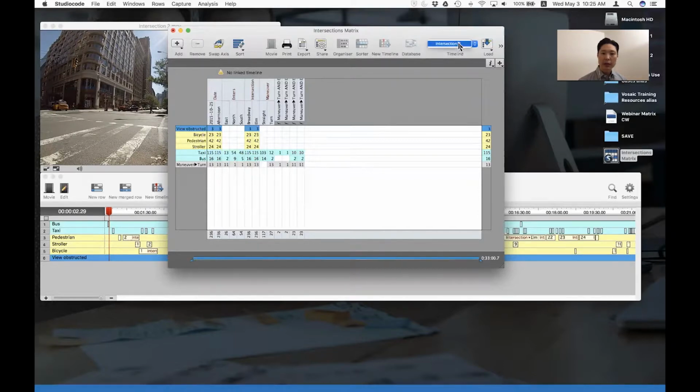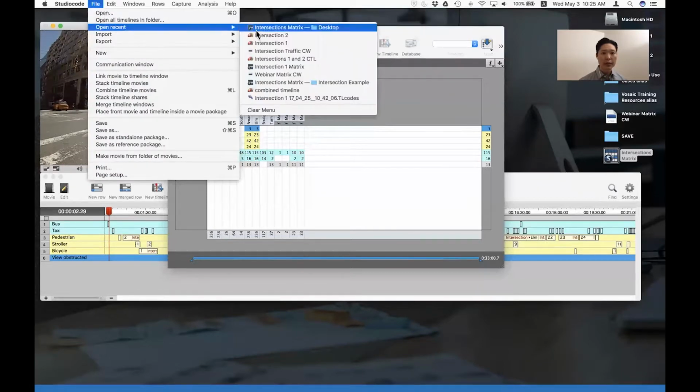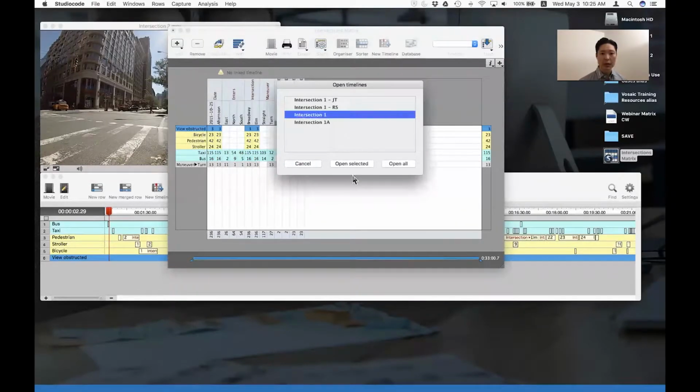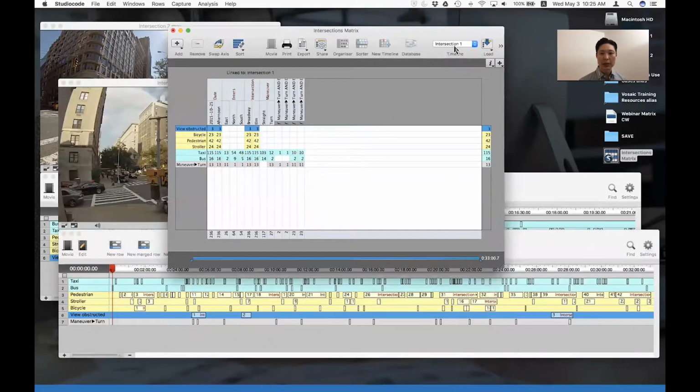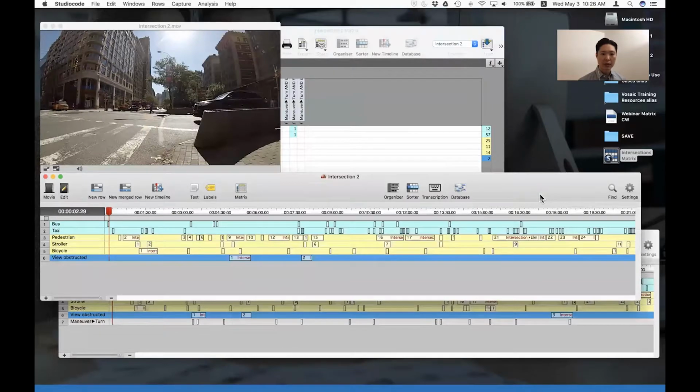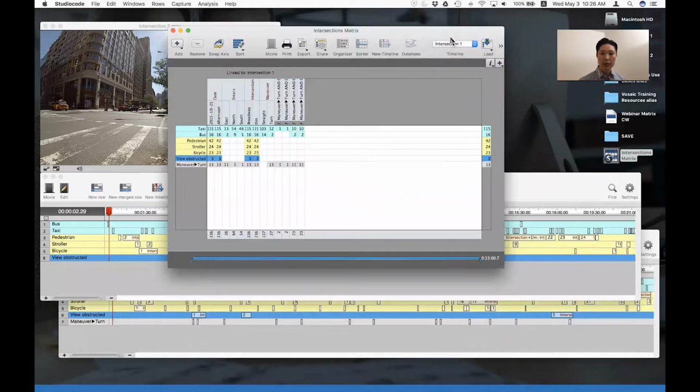So if I go to this menu, actually, let me do this to make a better point. I'm going to go to File, Open Recent, and open Intersection 1 as well. All right, so I have Intersection 1 and 2 open at the same time. So when I click on this menu here, I just get a list of all open timelines. And in my head, I want this matrix now to reflect Intersection 2, so I'll just select Intersection 2. And now all the numbers just regenerate to reflect this particular timeline. Here's Intersection 2. If I wanted to go back to Intersection 1, I could just click there, and now all the numbers regenerate for Intersection 1.